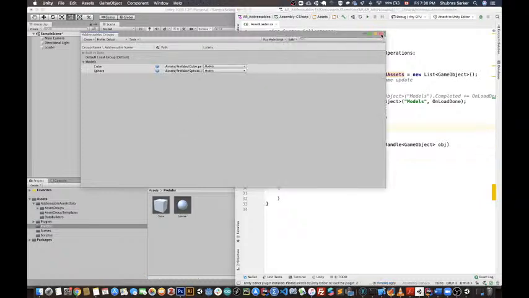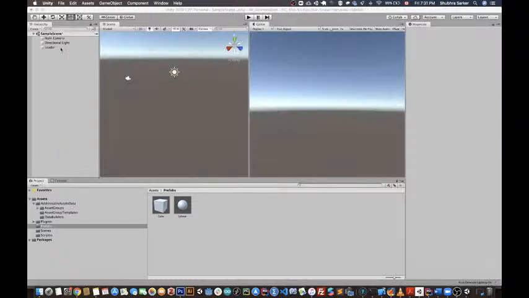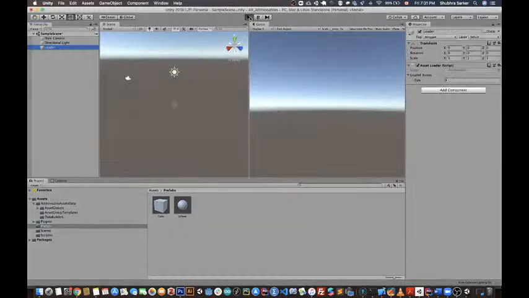Now this is the fun part. We can now load this, we can play this. Now as you can see, we have two assets in here, right? That's awesome. So what next can we do?